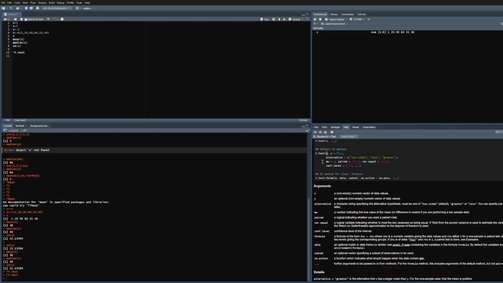So you have your x, which is typically going to be your numeric vector. You can have a second one. By default, if you don't put a second one, it's just going to ignore it. That's what the null means. Alternative, so whether you're doing a two-sided test, a less or greater than test, if you're doing a one-sided test. By default, you're indicating that the true value of the mean is 0.